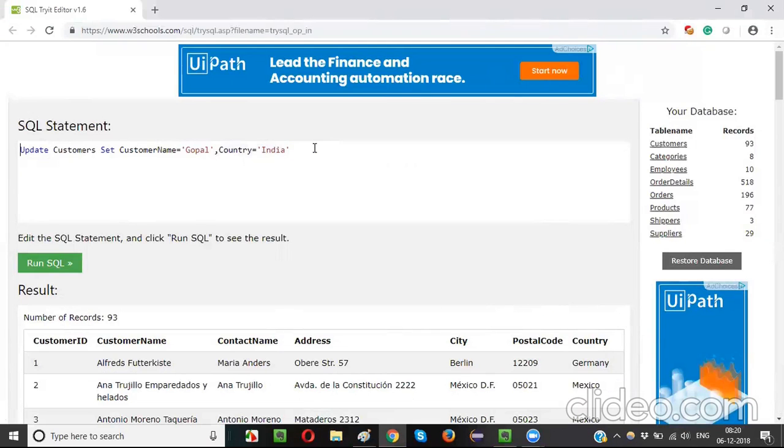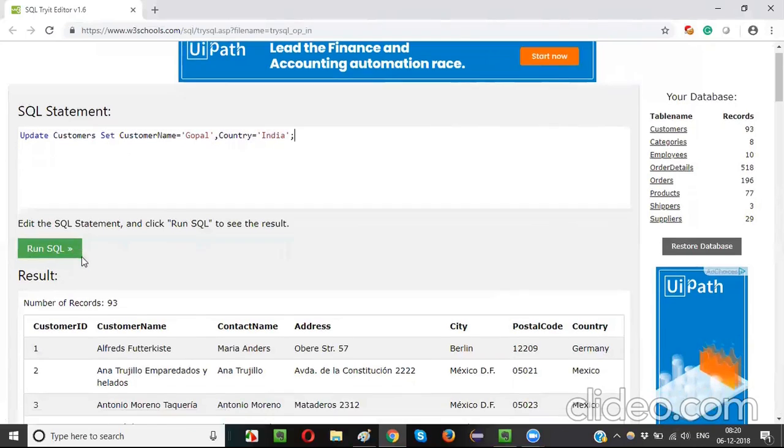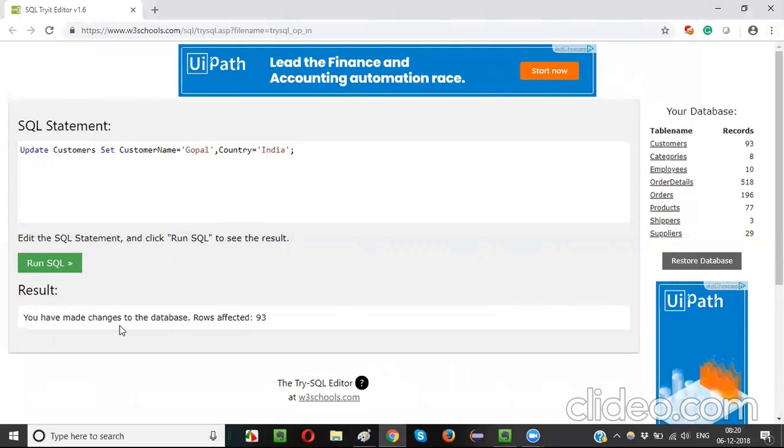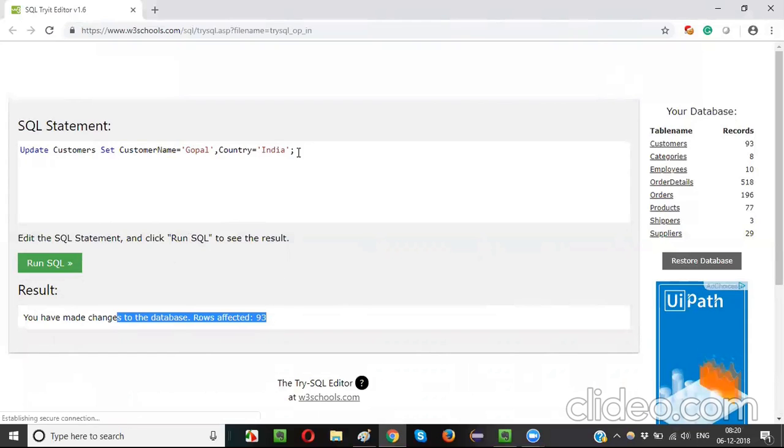So guys, update customers, set customer name is equal to Gopal, country is equal to India. Put a semicolon. If I trigger this one, what will happen? All the records in the customers table will have the customer name as Gopal and country as India. Okay, run it. So 93 records got affected, guys.